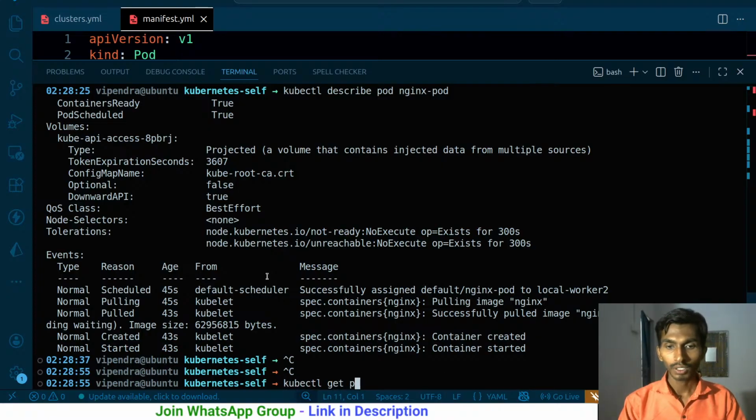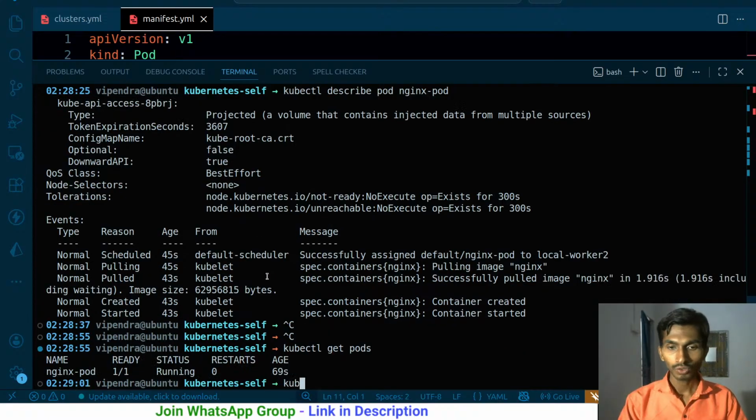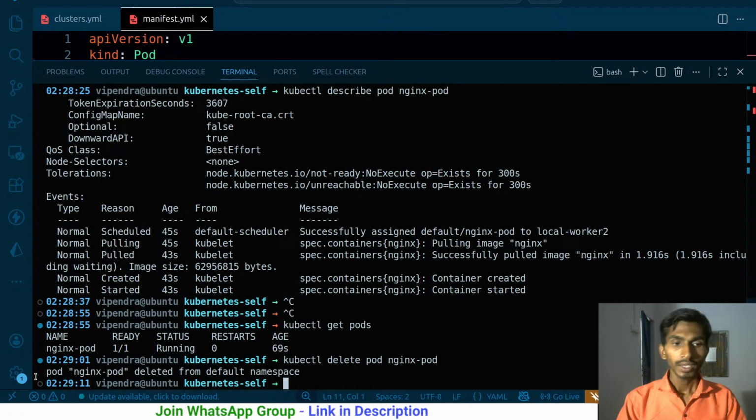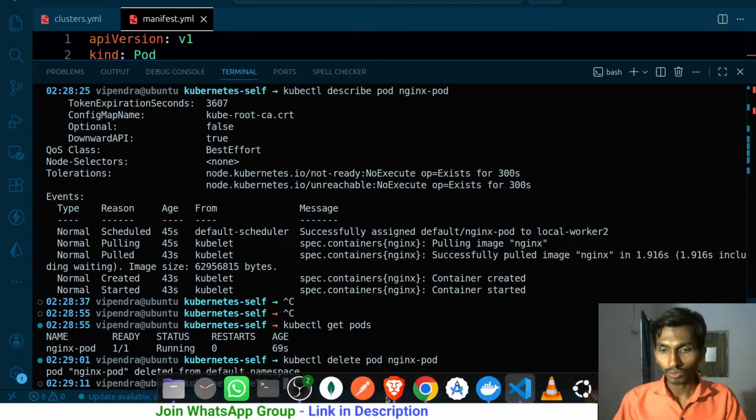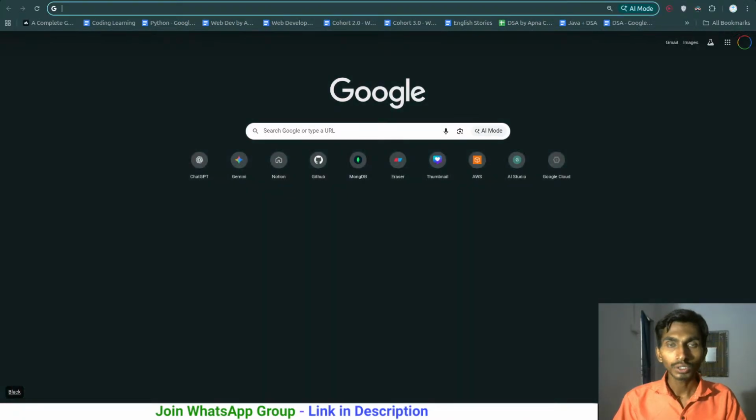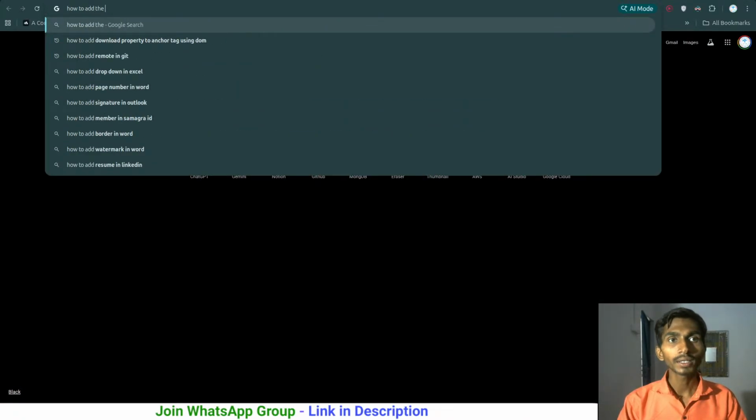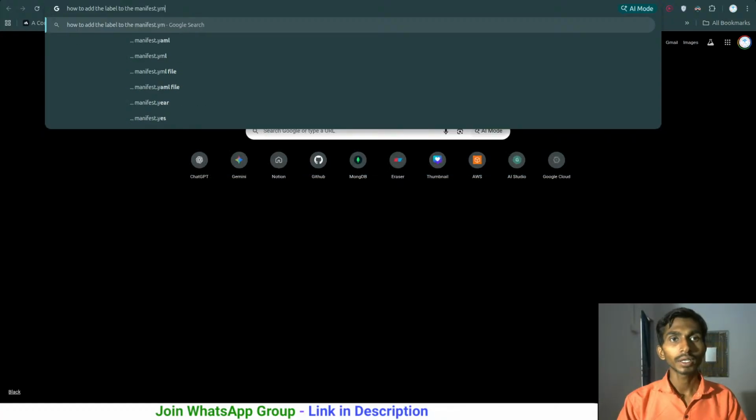So ultimately this is working, but what we want, kubectl get pods, and let me delete this pod right now. So kubectl delete pod. How do you delete the pod? You just delete the pod with the name, copy paste, enter. It is deleted. Now the next thing is that question, how to add the label to the manifest.yml file.